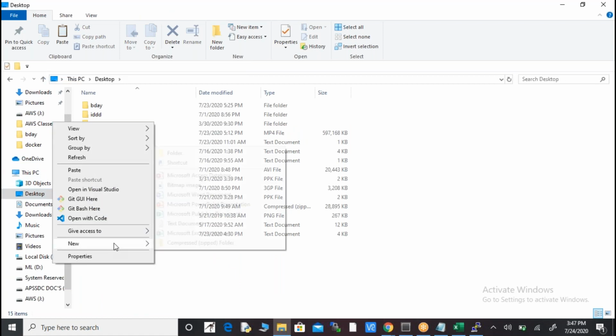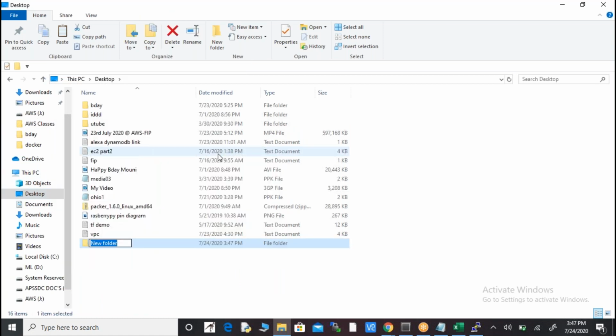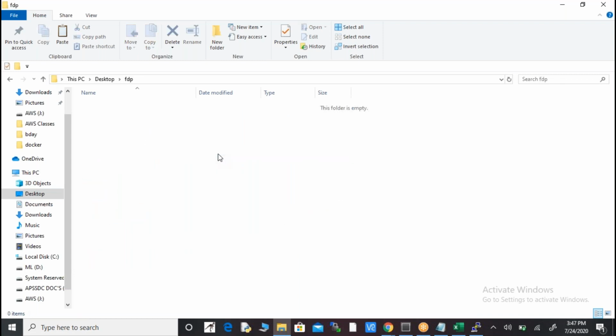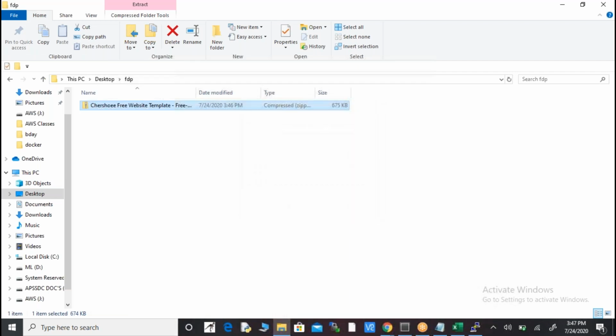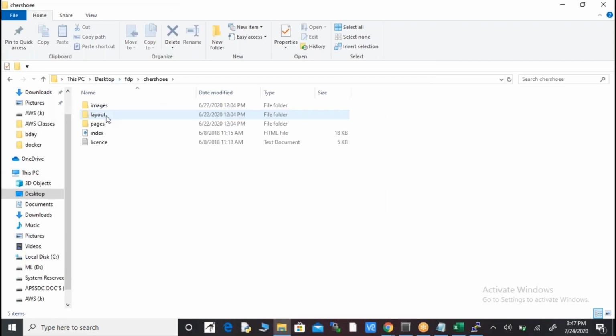So create one more folder. My folder name is FDP, and open that folder and paste it here. This file is a zip format file, so now extract here. Here images are there, layouts are there, pages are there, index also there, and license also there. So this is our page.